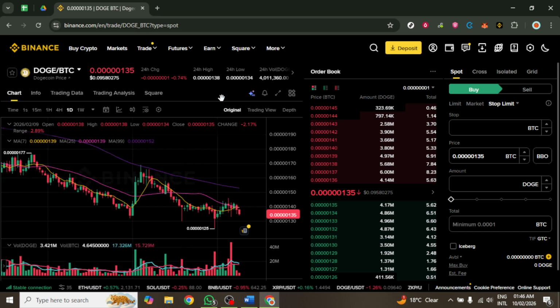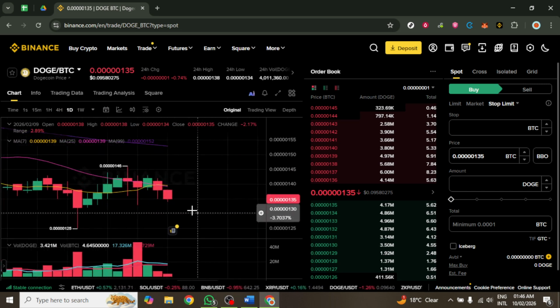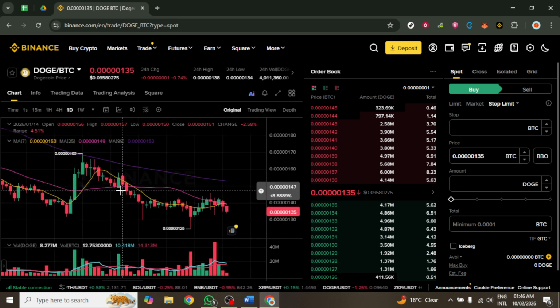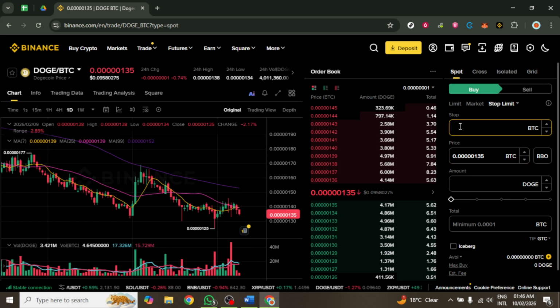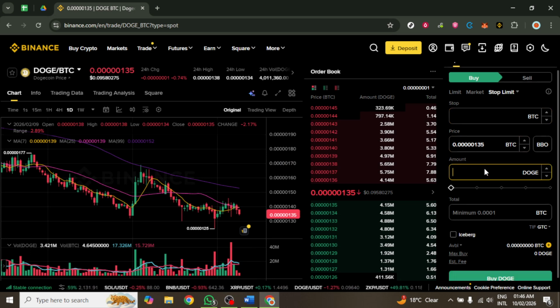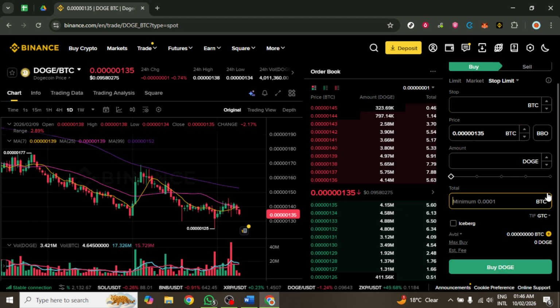This action will initiate the transaction, and you may see a loading indicator as your request is processed. After the transaction completes, you should receive a confirmation message indicating that the conversion was successful. To verify that the USDC has been credited to your account, navigate to your spot wallet. Here, you will find your updated balance reflecting the newly converted USDC.